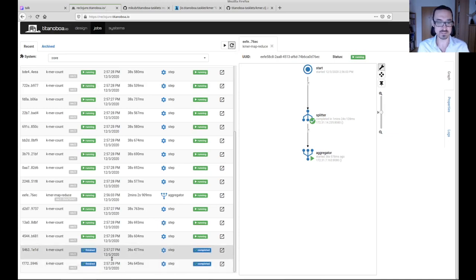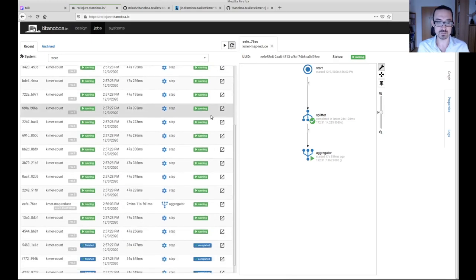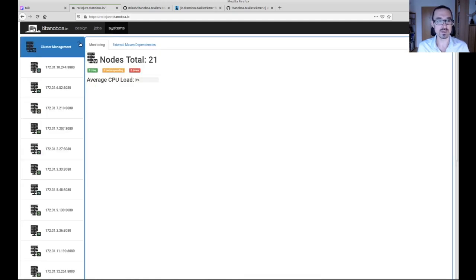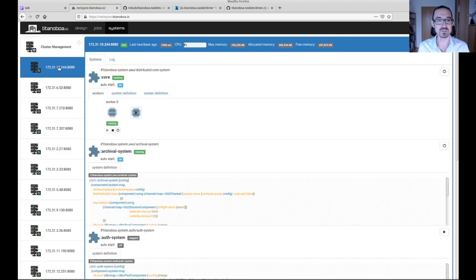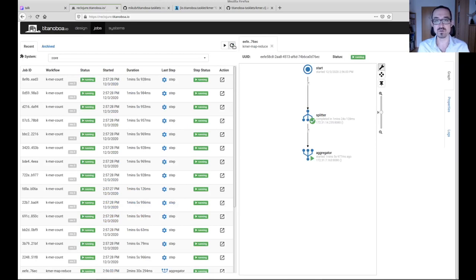And we can see already some of the jobs are finishing slowly, but it's not taking 20 minutes as it would if we were running it on a single node. We should see already the CPU load in the cluster is picking up, which means the nodes are actually doing something. So some of the nodes you can see are working hard.